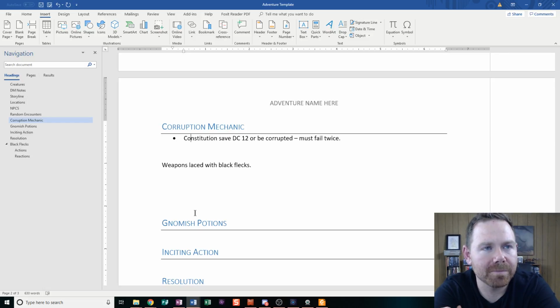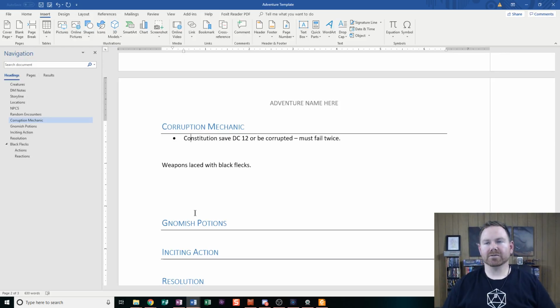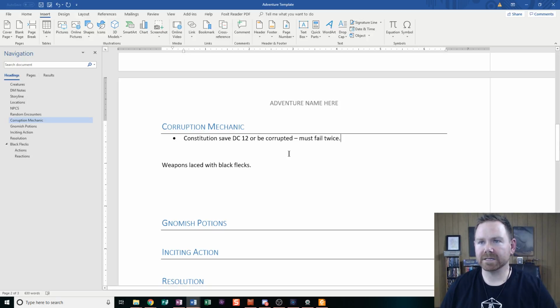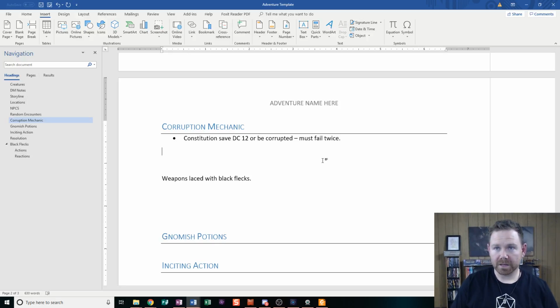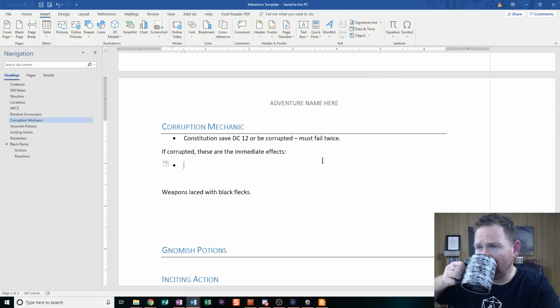Swan Master Flex says they worship or are mind controlled by the black ooze. Yeah, you know what? I like that idea too. So if you're corrupted, these are the immediate effects. I like the idea of being mind controlled by them.